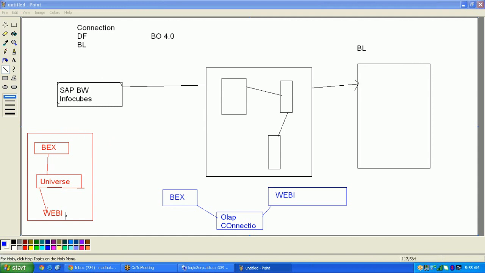In 3.1, if you want to generate the Webby report on top of the Bex queries, we have to create the universe on top of the Bex. That universe cannot connect to the BW info cubes in 3.1. This is newly introduced in 4.0. So info cubes and the universe, and then create the reports. Bex OLAP connection, Webby reports. We need not create any universe in 4.0 if you want to create the report on top of Bex queries.